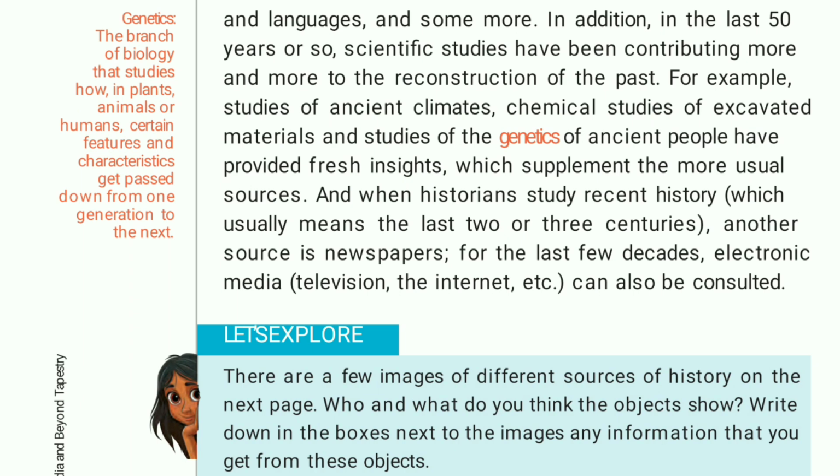And when historians study recent history, which usually means the last 2 or 3 centuries, another source is newspapers for the last few decades. Electronic media, that is television, the internet, etc., can also be consulted. Genetics: the branch of biology that studies how in plants, animals, or humans, certain features and characteristics get passed down from one generation to the next.